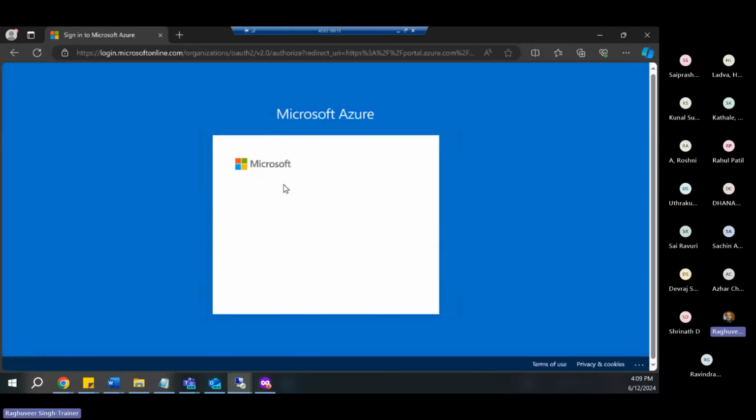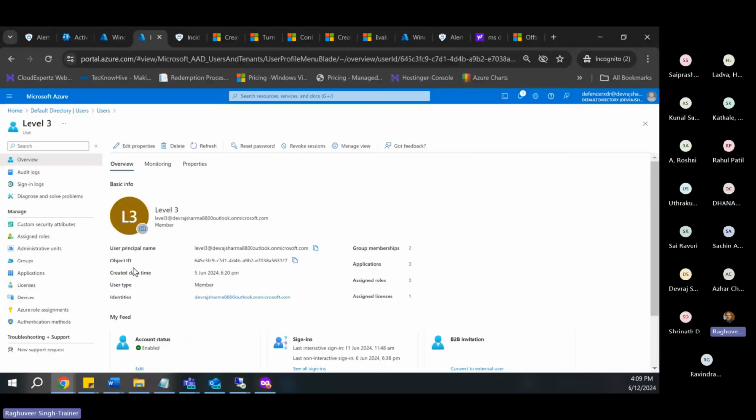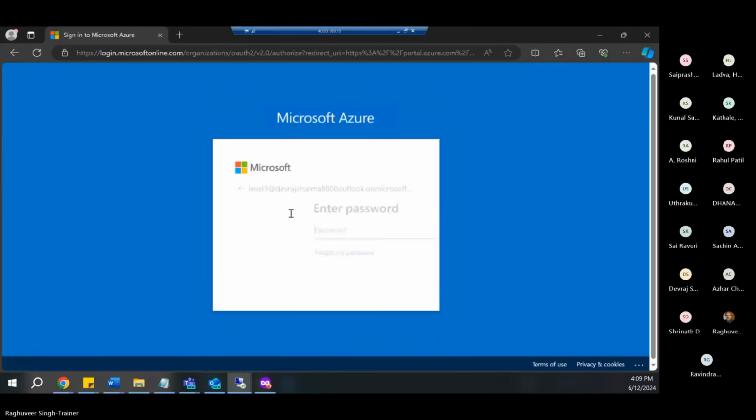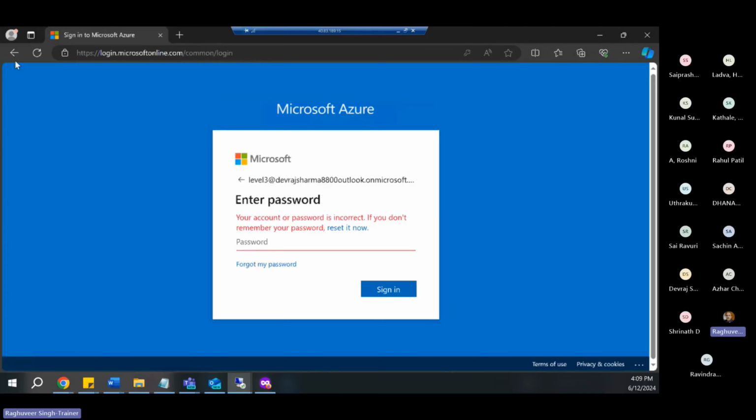And I will click on use another user. I will need to use the same user if I want it to be considered as a brute force attack. So I'll copy the user UPN and type the UPN here, hit next. And then once again, I'll type any random password, the keyboard. And it says it is incorrect.